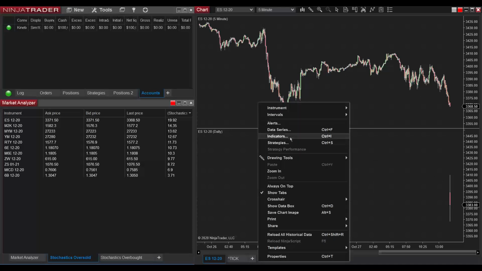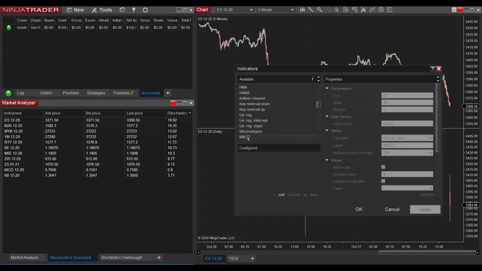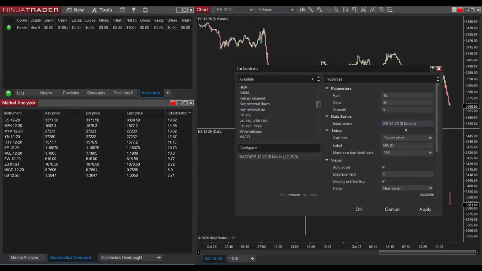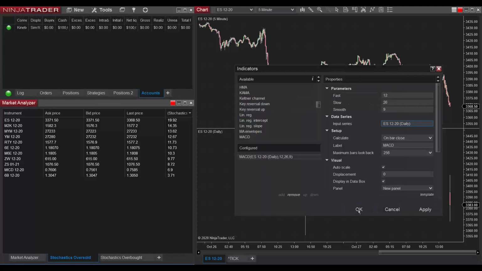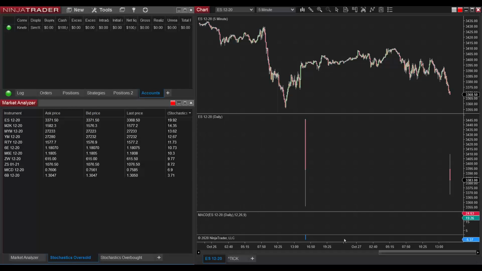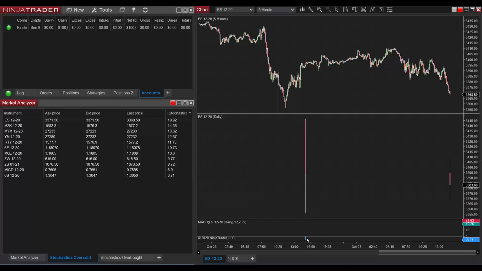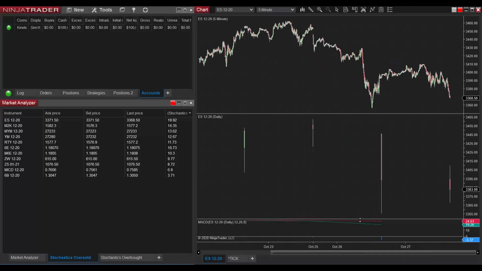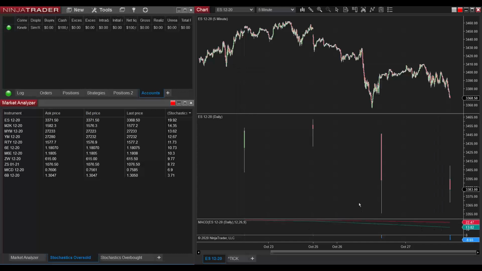And then what I'll do is I'll right click, go to indicators. I will add my MACD. There we go. I will change the input series from the 5 minute to the daily. Click OK. I've now got my daily MACD. And I will change it to calculate on each tick so I get a value for the last bar there.